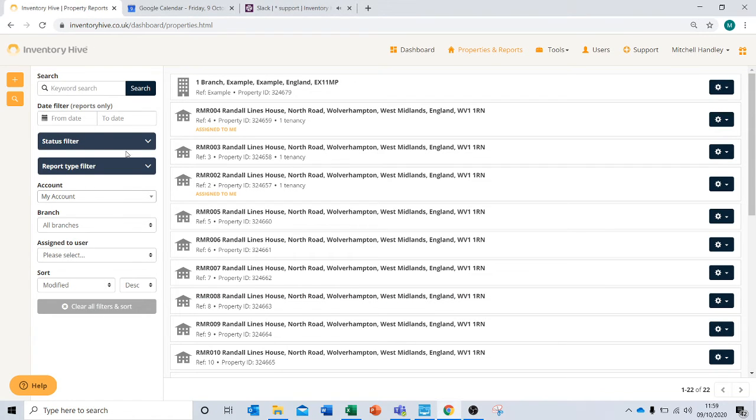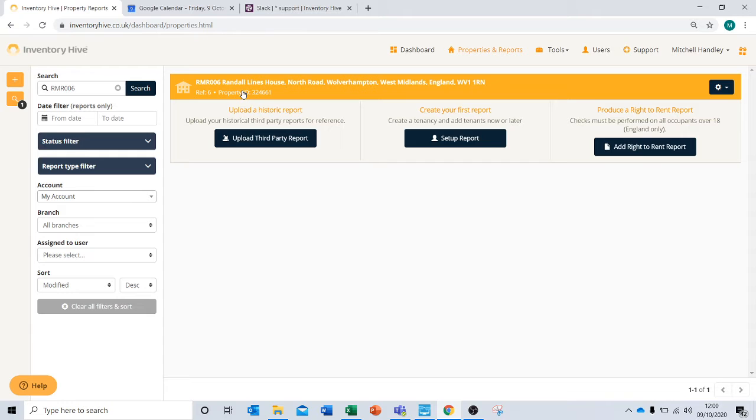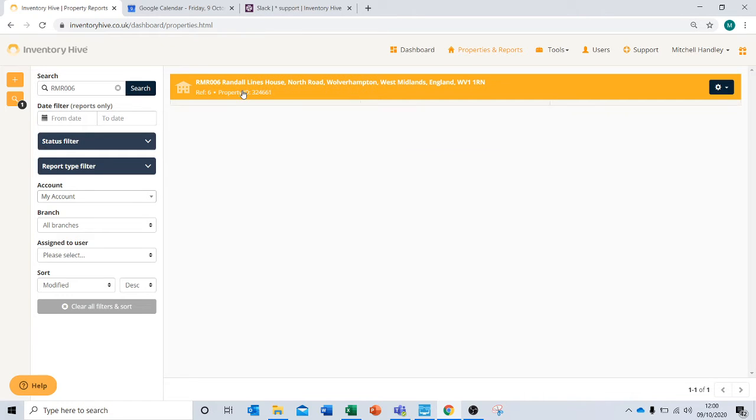Let's say for example if I wanted to search for a specific postcode or address or even reference numbers and tenant names, you can do that here. So let's say I want to search for a specific address, RMR006. When I press the search button, it will bring up that relevant property address. So nice and easy, and it searches quite quickly.